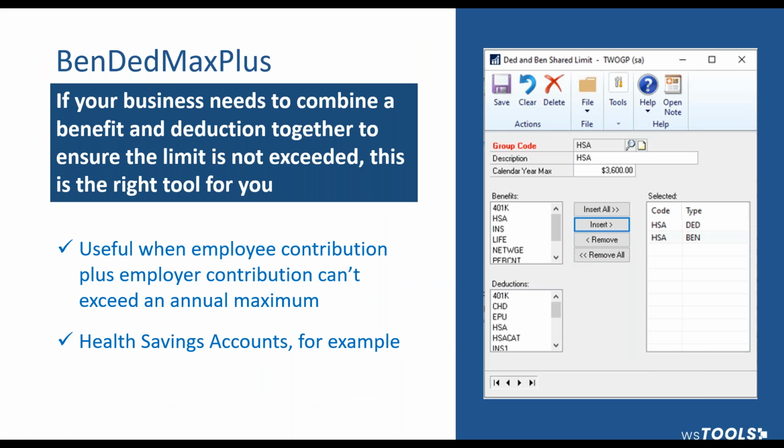Well, we didn't put this in the title or the description of what we're covering. So this is a tool, as you start out for the new year, where if you need to combine contributions into your health savings account, and the employee is putting in money, but so is the employer, then there is a limit that you cannot exceed, or else you get into penalties.